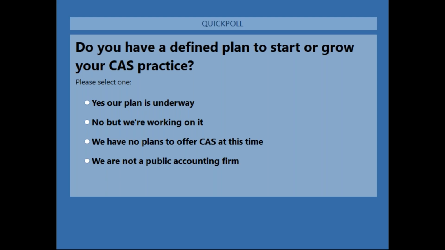Okay, poll 3 is open for everybody. So, do you have a defined plan to start or grow your CAS practice? You can say yes, our plan is underway; no, but we're working on it; or we have no plans to offer CAS at this time; or the final option, we are not a public accounting firm.